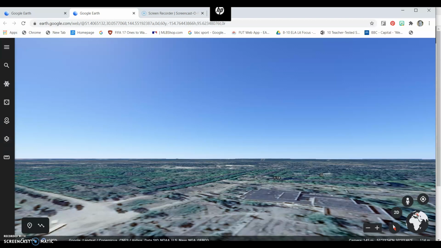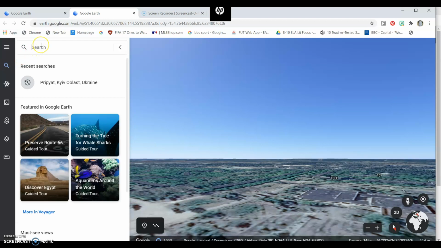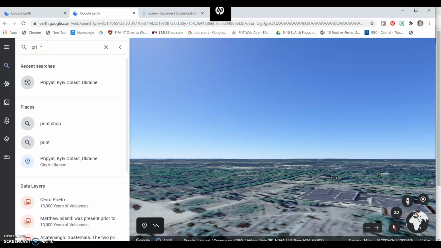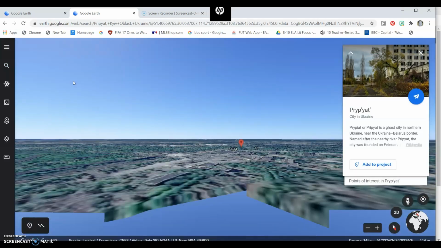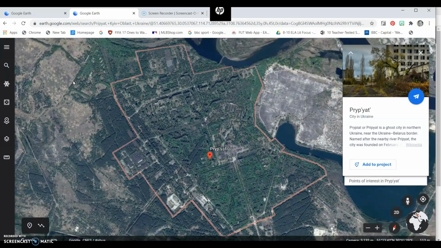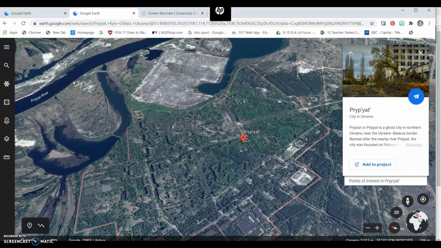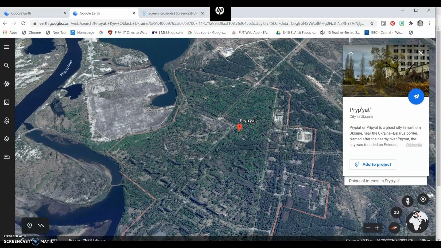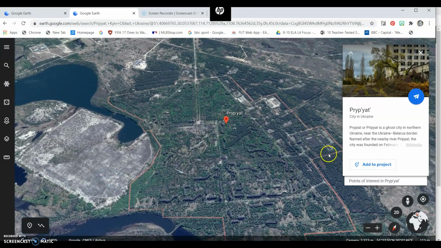And we are going to be searching for a place called Pripyat, which is the city next to Chernobyl. Now, I mentioned last time that you're not able to actually search the actual nuclear reactor because Google Earth didn't want anyone getting close to it to take pictures of it. So what we're going to do is use the Street View feature.